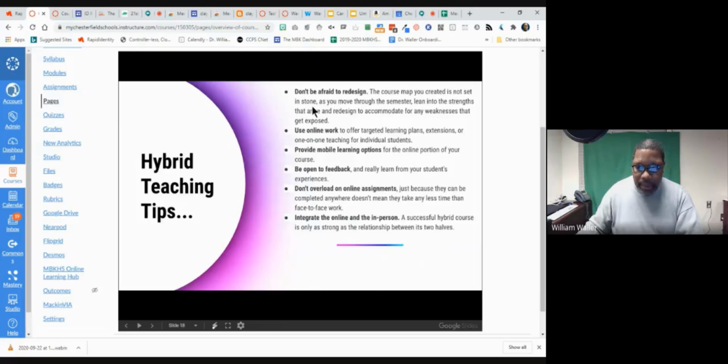And some tips up here: don't be afraid to redesign, use online work, provide mobile learning options, be open to feedback. Don't overload on online assignments. So you don't want to overload on that, but at the same time, that's not saying overload on direct or live instruction. You want to kind of mix it up. You don't want to be on there talking too long either, but at the same time, you don't want to not talk at all. You need to balance that out. Integrate the online and the in-person. So these are just some quick tips there that you can look at.